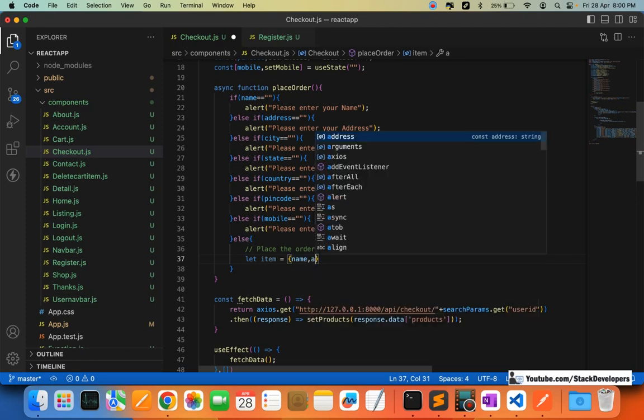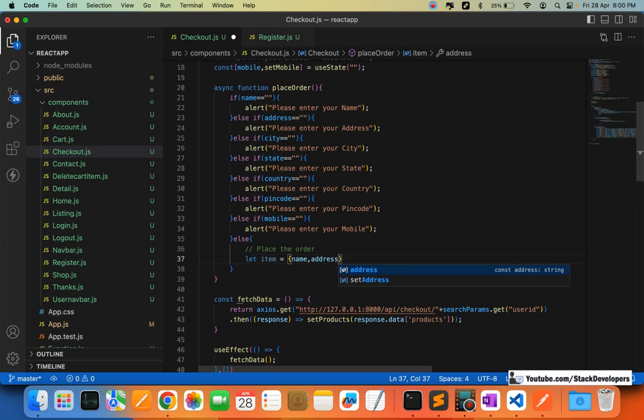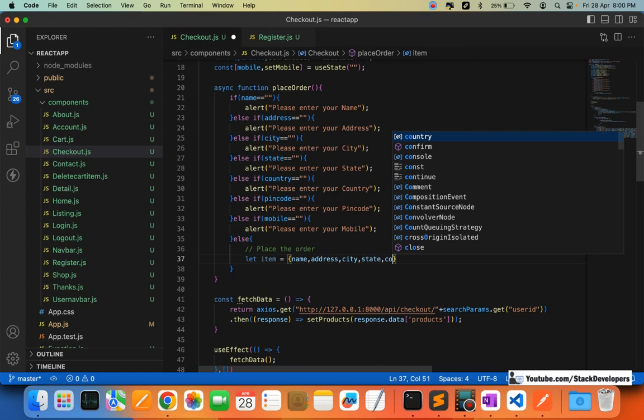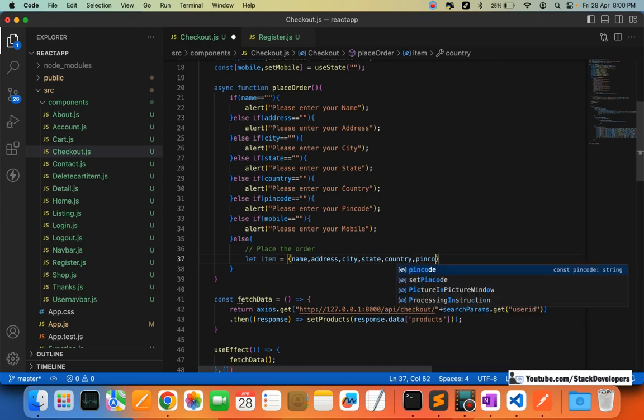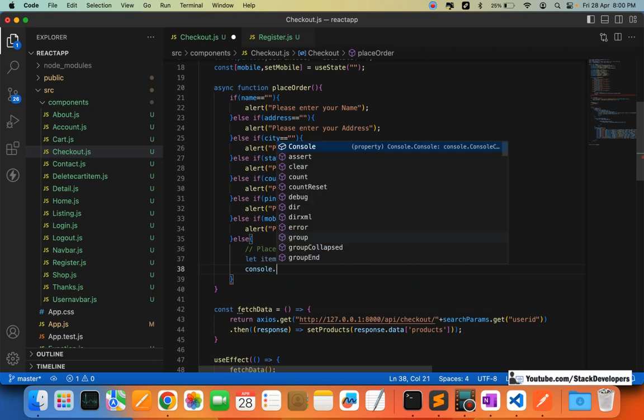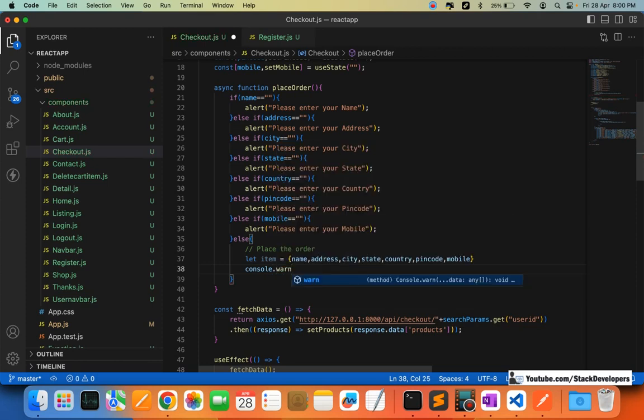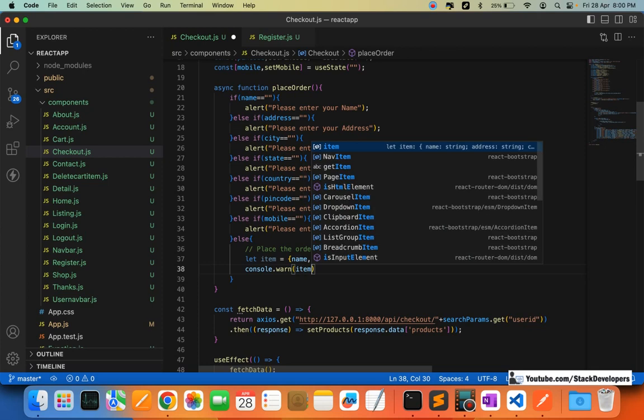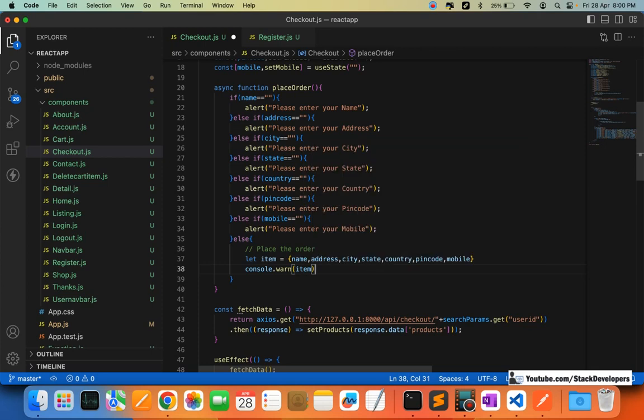Name, address, city, state, country, pin code, and mobile. So now we can check it as well in console.log. We can check whether all the values of the variables are coming here or not. If the fields are coming, then we can move further.